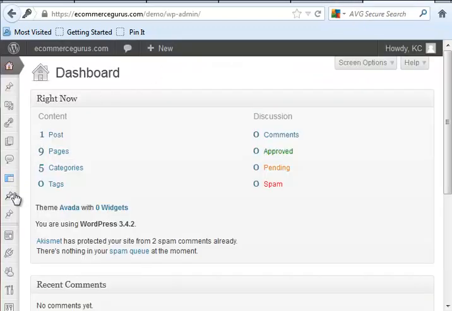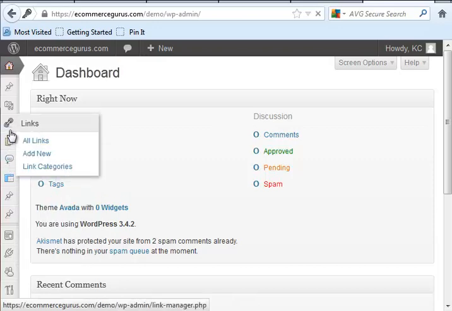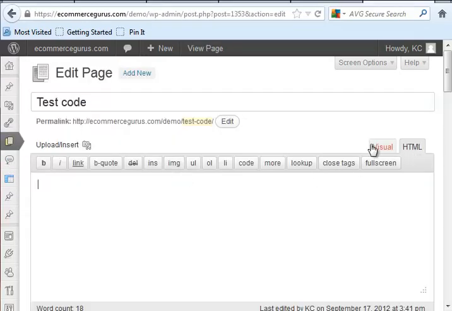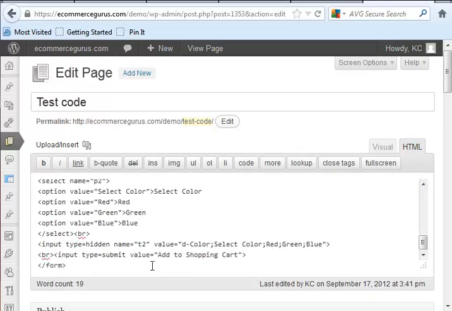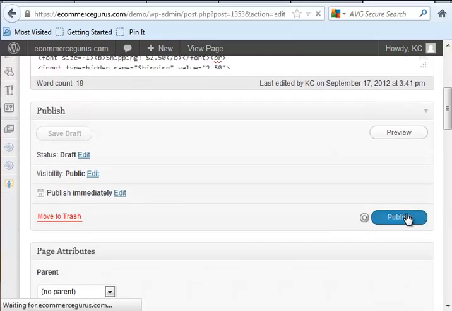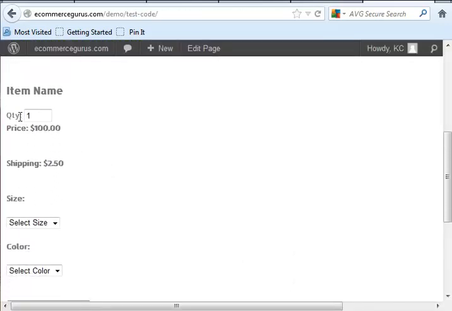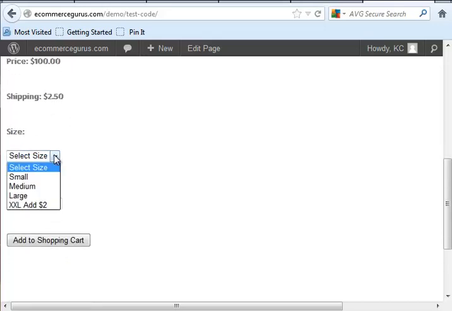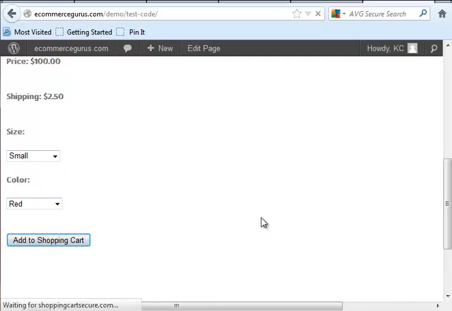Now, just to show you how you can add it to an e-commerce page, or to a WordPress page, just to make it simple for you, I have this page that we can use. All you're going to do is, you have visual and HTML. You're going to make sure you're in HTML. You're going to paste that code in. Then you're going to publish it, and then view that page. And you'll see that now I have item name, quantity 1, price is $100, shipping is $2.50, and you have your item options in there as well. And color, and if you click on small and red and add to shopping cart, you'll see that it goes to the shopping cart.